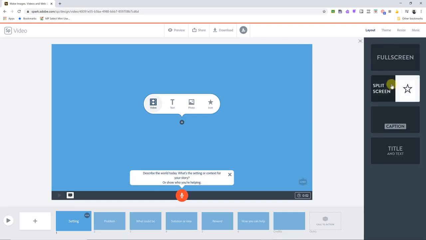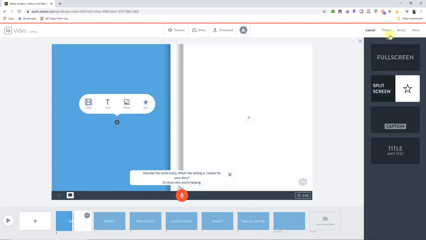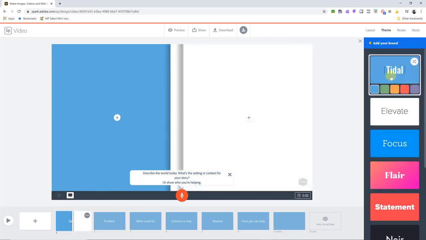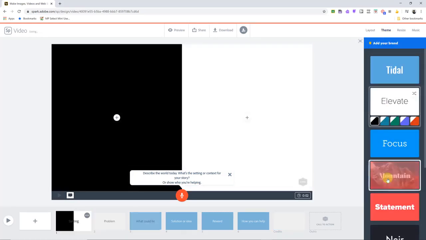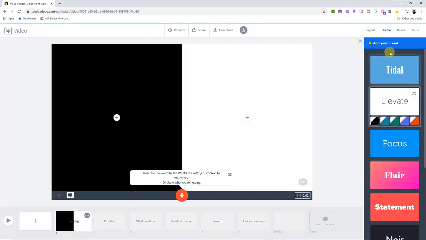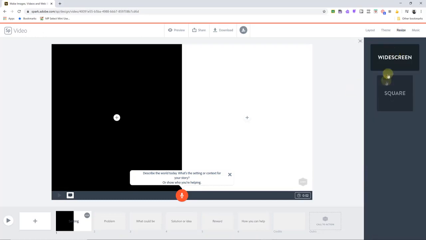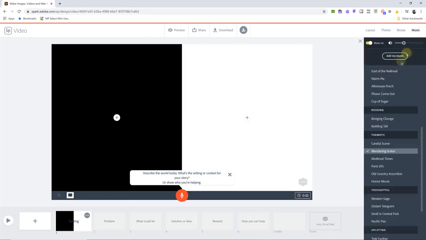Quickly change layout. So if you wanted a split screen, we have themes we can choose from just by clicking, and you'll be able to see how quickly they can change the colors of any of these themes. We can resize for square or widescreen, and we can even add music. So it makes it a great way to create presentations for so many different things, like where I showed you, from websites to collages to videos. It's fun and it's easy to use.